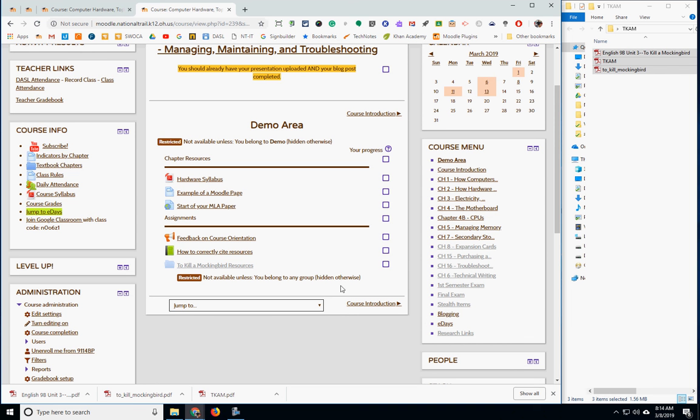And I try to use any group because then year after year, it doesn't change. I could have made it so it's only available to the Brown 1, but then next year, if the code for Brown 1 changes for some reason, then it would be a different group. But any group will always work. It means anybody in my class can access that resource and no one else can even see it. And that's how you add a Moodle folder.